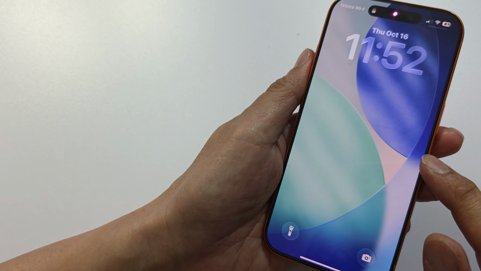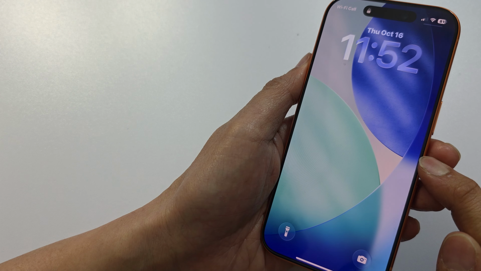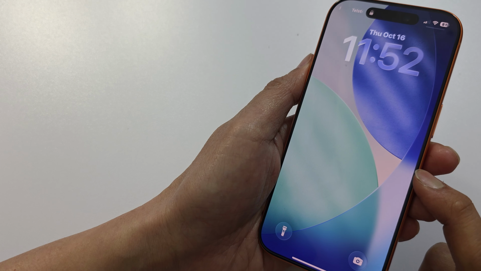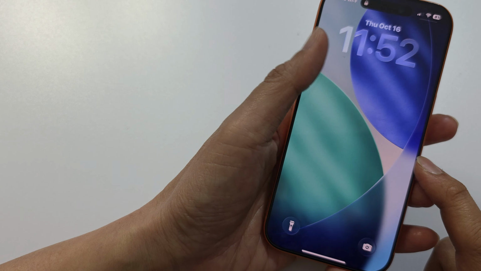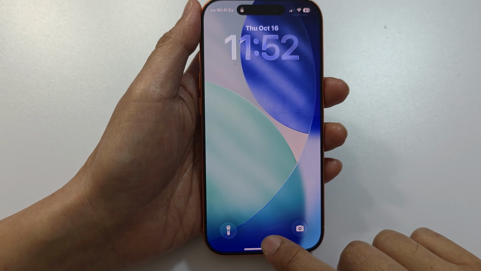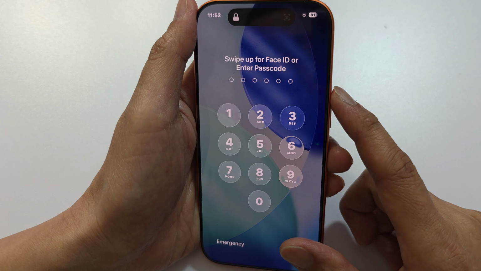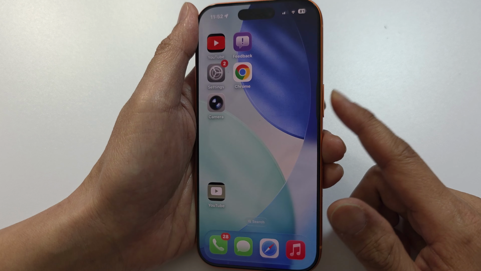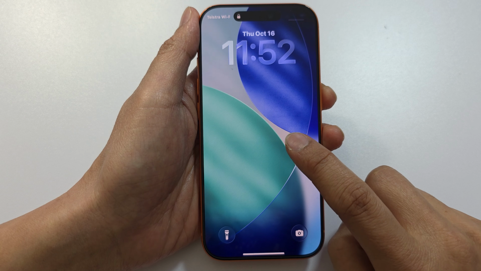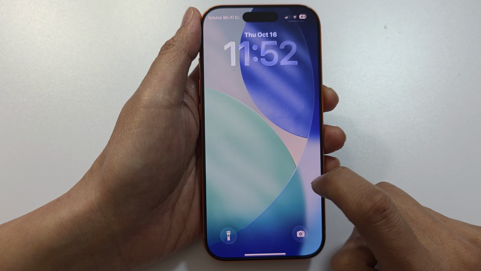How to reset the lock screen and home screen wallpaper back to default on the iPhone iOS 26. First, let's go back to your home screen and then press on the side button to go to your lock screen. Now tap on the screen to activate the lock screen.